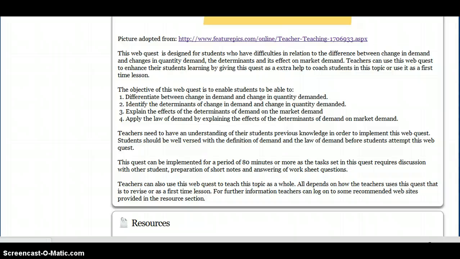Teachers need to have an understanding of their students' previous knowledge in order to implement this web quest. Students should be well versed with the definition of demand and law of demand before students attempt this web quest. This web quest must be implemented for a period of 80 minutes or more, since the task set requires online discussion, preparation of short notes, and answering of worksheets.